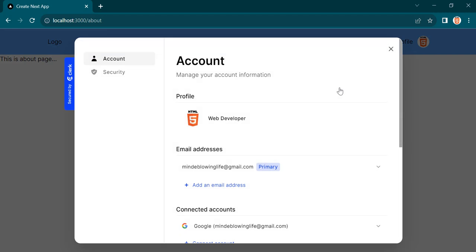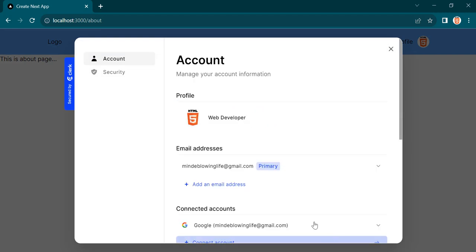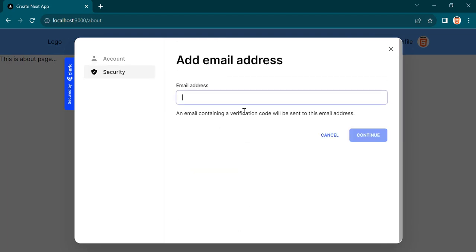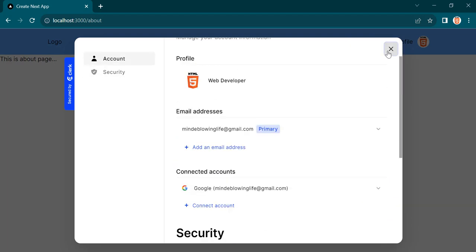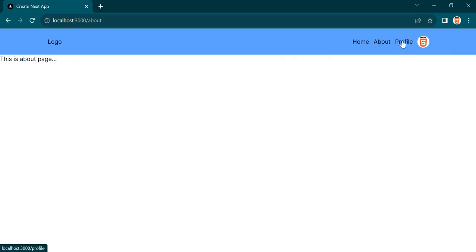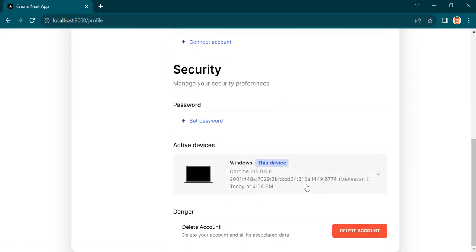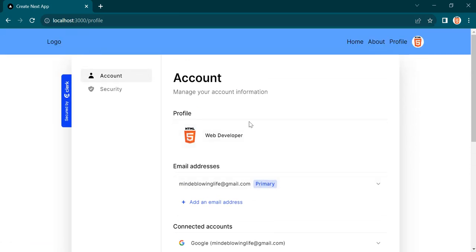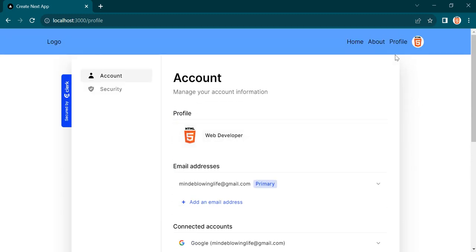Inside this Manage Account page, you can update your profile image, remove your email or add a new one. You can set a password and much more. And using this button, you can sign out from your application. Finally, you can print your profile details using another Clerk built-in component on a separate page. So it will save you too much time to build this entire page from scratch.